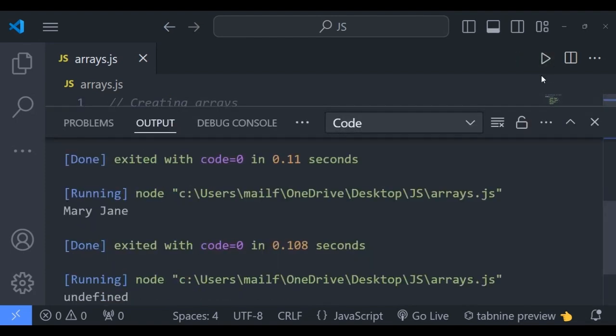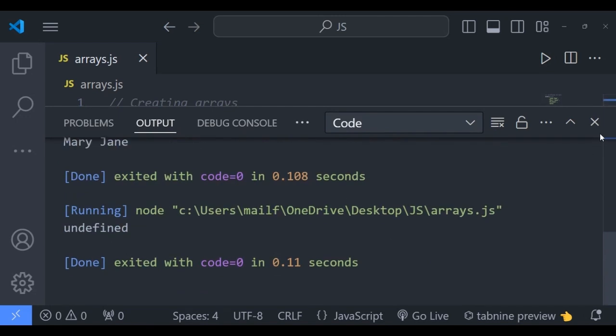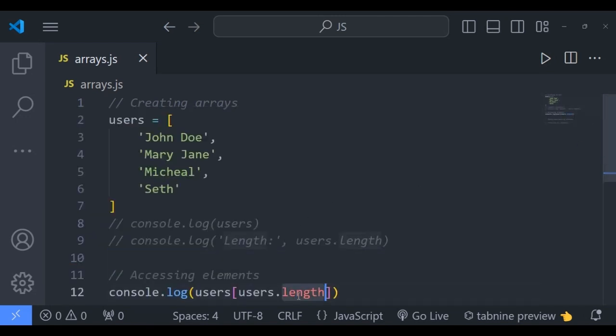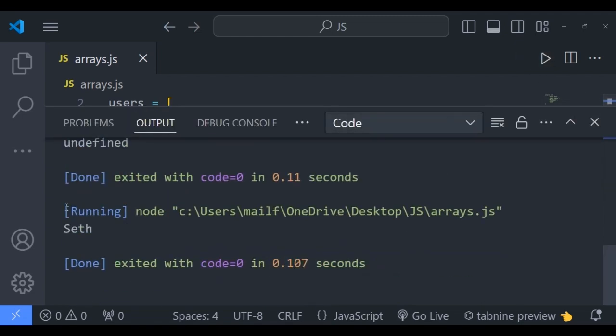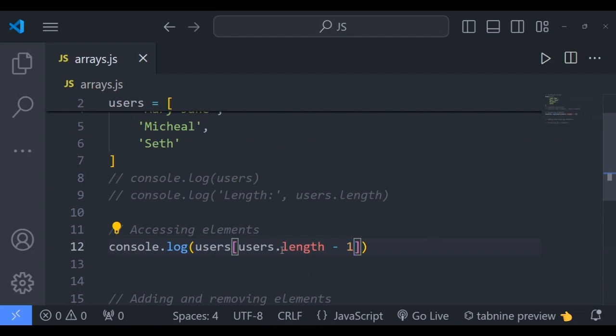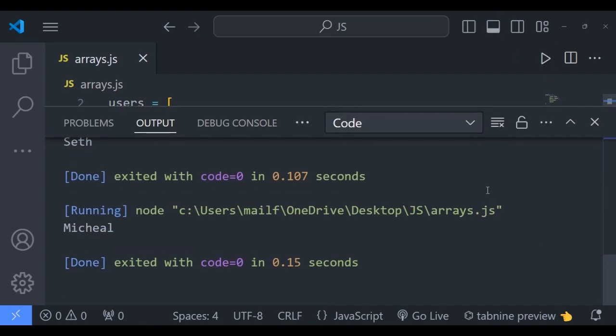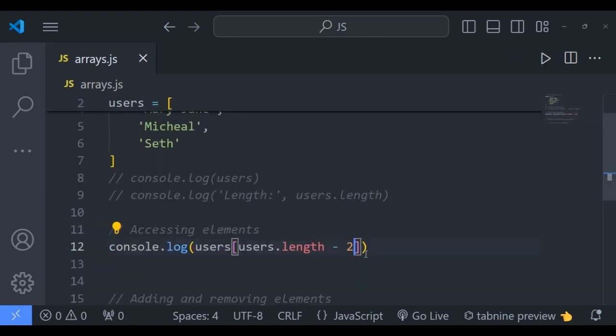Now if I run my code, okay, we are getting undefined because the length will be 4 and the last element is not 4 by index. By index, it will be 3. So we have to minus 1 over here. Now hopefully if I run my code, we'll get the last element. This is how to simply get the last element of your array. To get the last but one, put minus 2 and we'll get Michael over here.